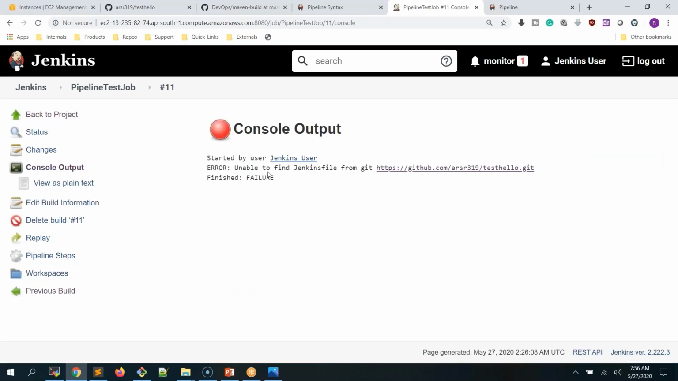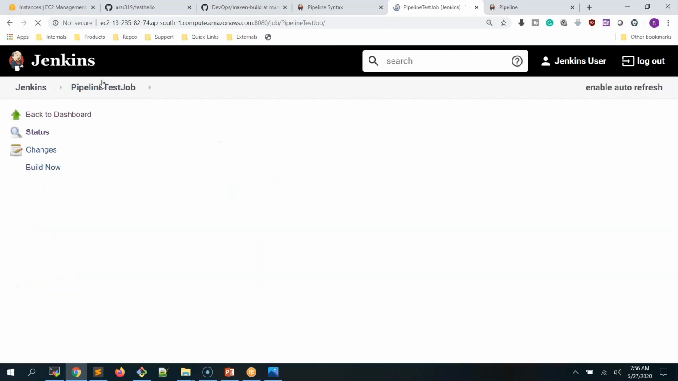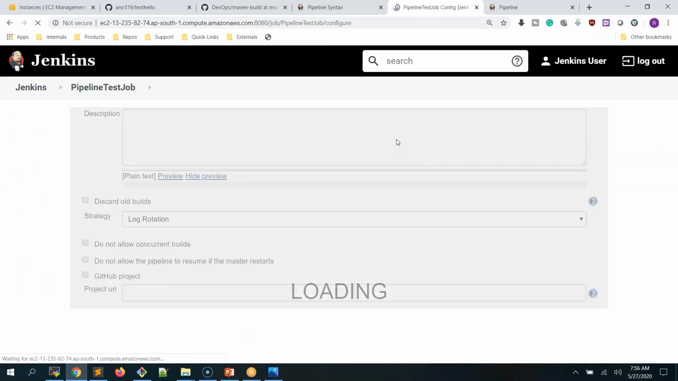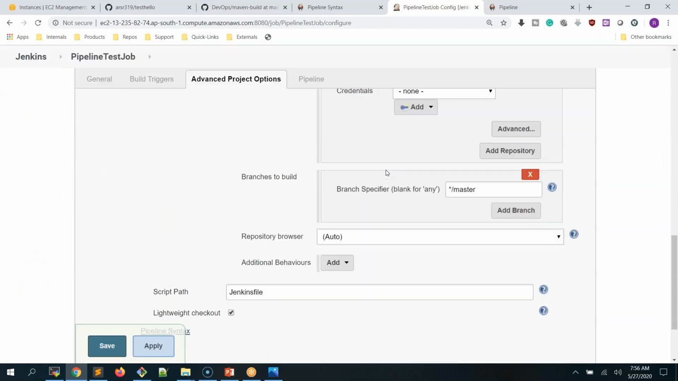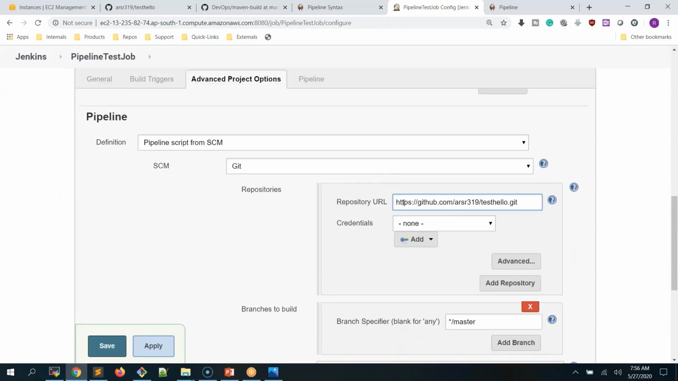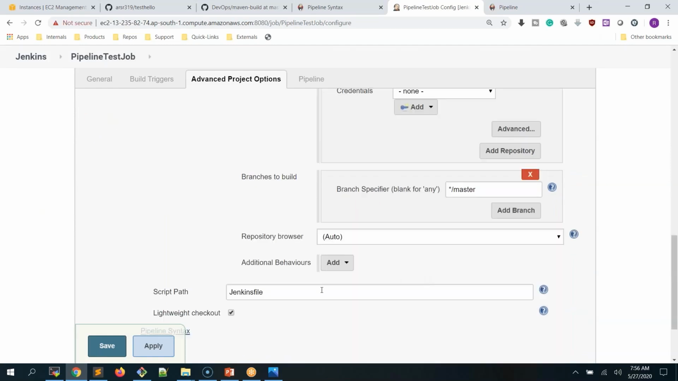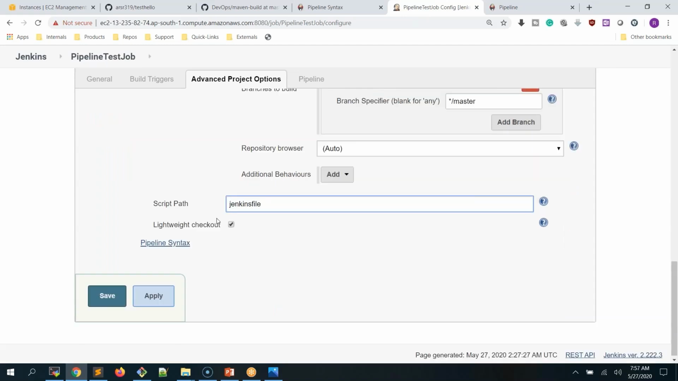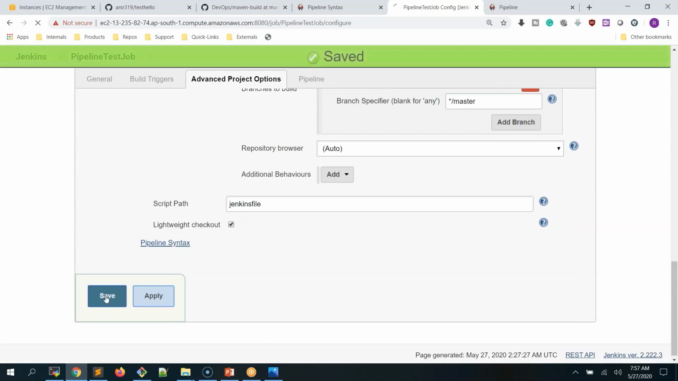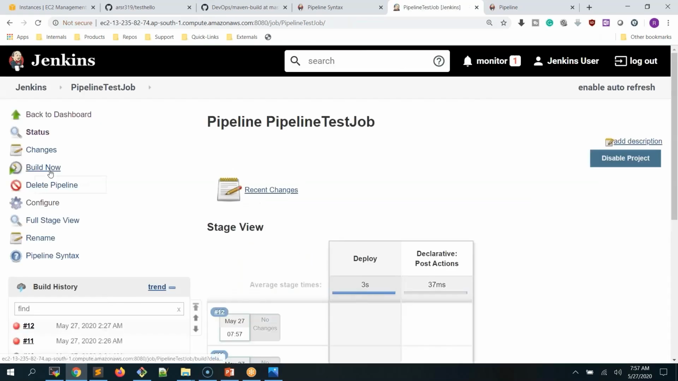It failed: unable to find build pipeline configure. Is there any typo or space? Shankar, I guess the J of Jenkinsfile is in small letter in the GitHub. Yes. Capital J, apply and save it. Now let's build it.